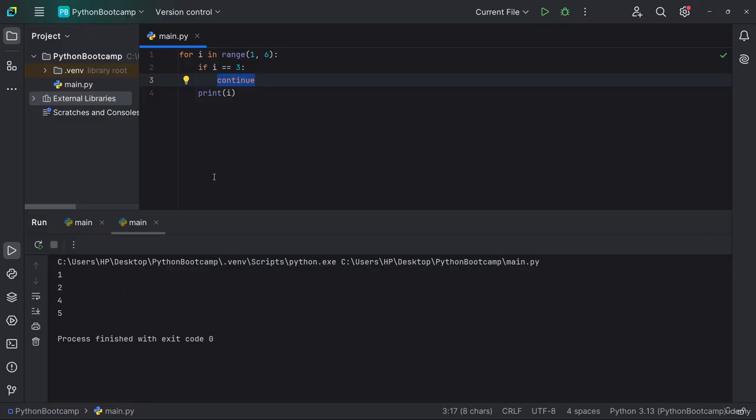This is different from break, because if it is break, now let's change this to break. If it is break, that means it's going to stop the iteration entirely. So we have only 1 or 2. But continue is only going to skip the current iteration. So that's the major difference between break and continue.